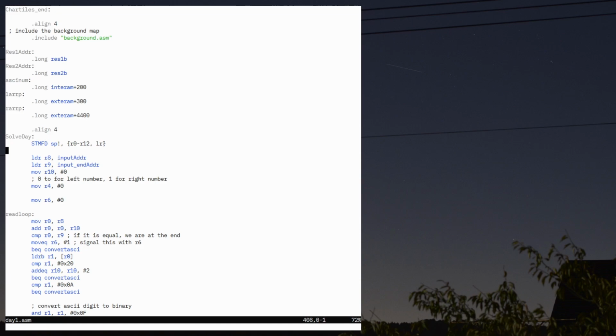So we start on the solve array. We push these registers, save off those registers. We've got our input address start and end. We're using R10 as an offset. We've got this toggle on R4, which is going to be if I'm reading the left number or reading the right number, which determines where we're putting it into memory. And I'm not sure why I've got move 6 here. It starts at 0. We'll find out a little bit later.